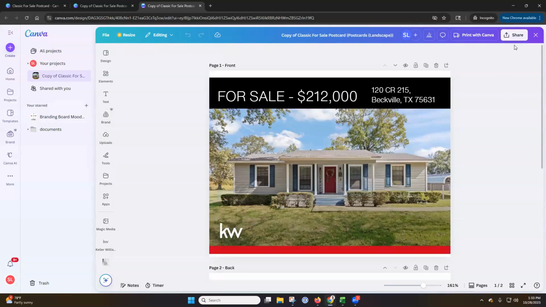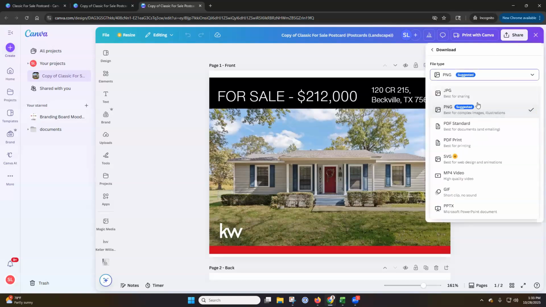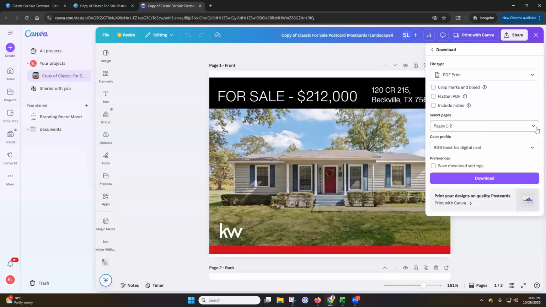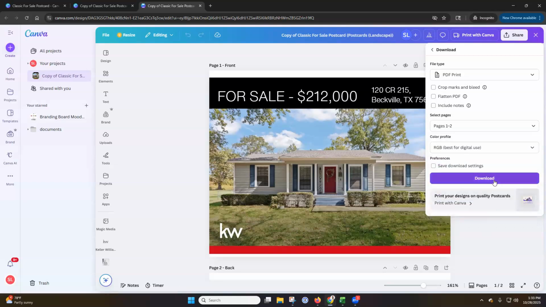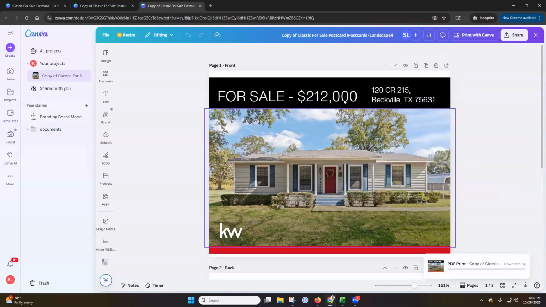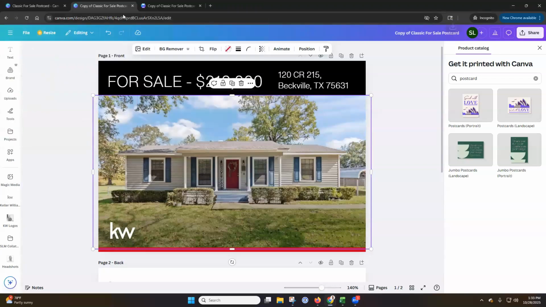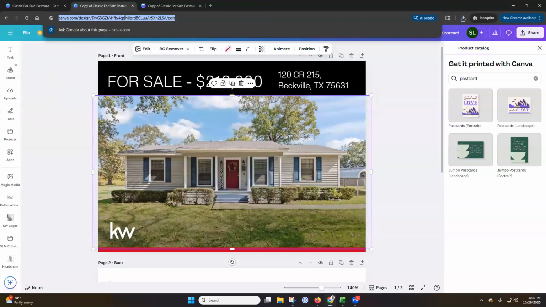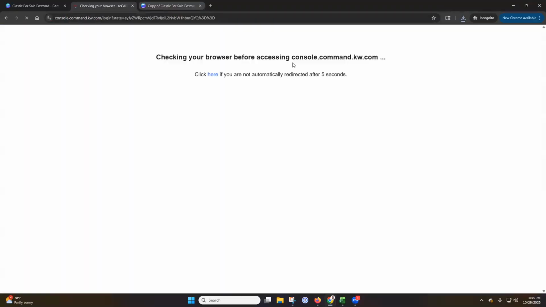All right, but once again, let me go through. I'm going to share this real quick on here. So let's download this. Once again, we're going to do PDF print. All right, and we can either do all pages on here if we want to do both. So I'm going to do both. I need to double check on here if we can upload both on there. We're going to find this one out. I haven't done that in quite some time. All right, but I'm going to save this. Great. All right, and then I can go back over to agent.kw.com to sign in to my Command account.